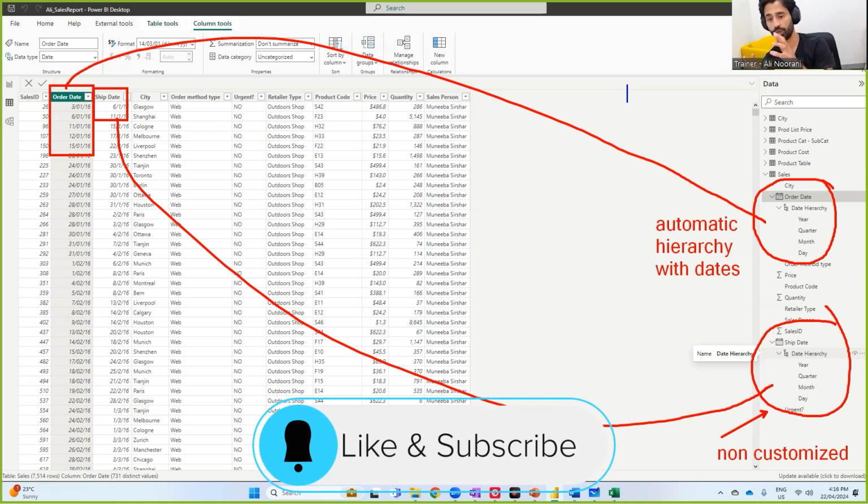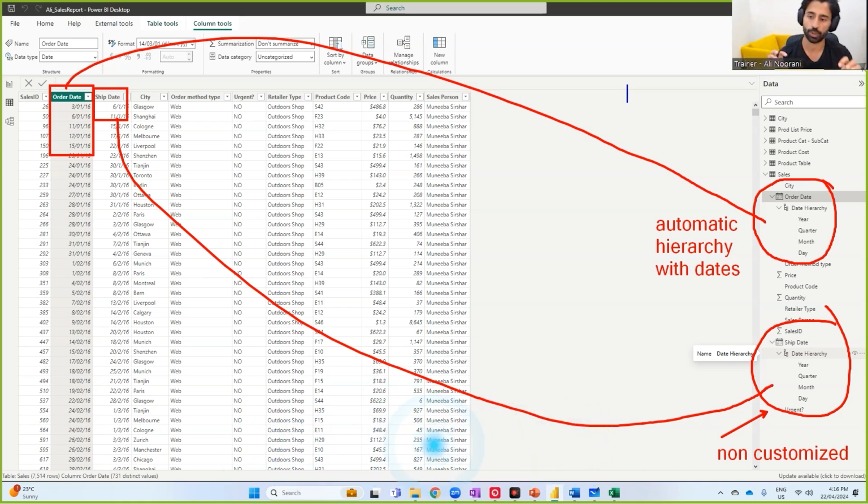They say, don't give me this automatic hierarchy. I'm going to take the control in my own hands. I'm going to create my own hierarchy that I would want. What is the benefit of a hierarchy, by the way? This is such an important data analysis feature. What does hierarchy allow you to do?